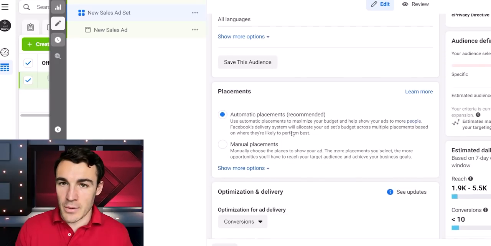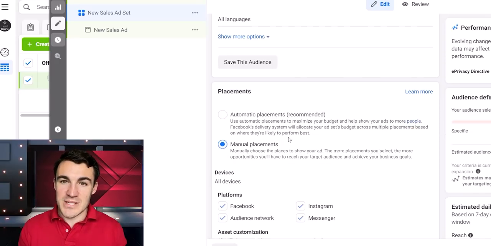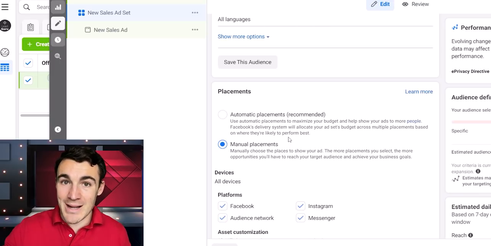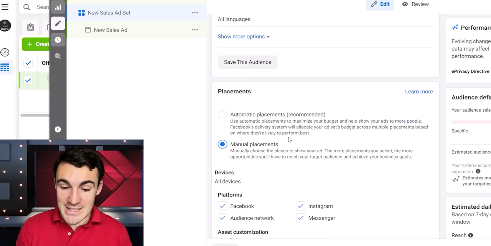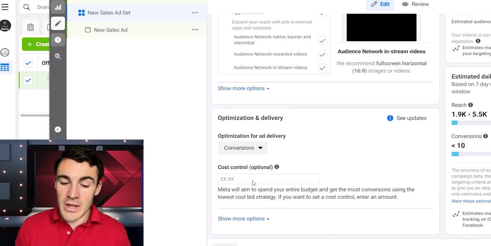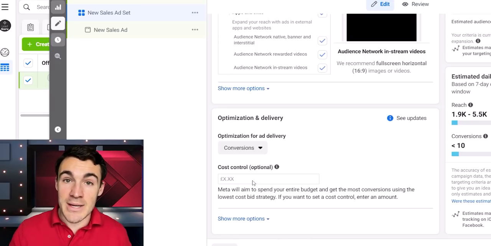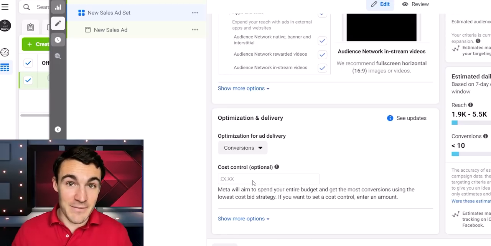Next thing, placement options. If you're, say, going from automatic placements to something manual where you're getting a lot more specific, I would rather you created a new ad set as opposed to changing your existing ad set. And then finally, if we scroll down, we've got cost controls. If you started without a cost control, which most people will do, and you want to add one in, you'd be better off creating a new ad set for doing that.